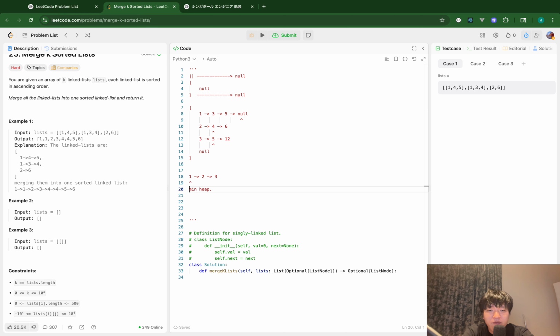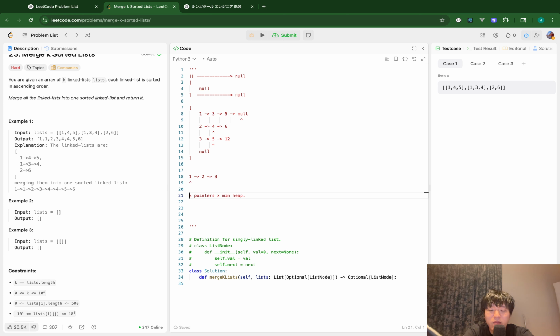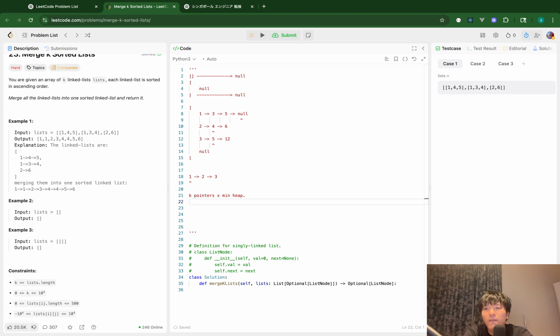Okay, so I can say this question is the combination of k pointers and a min heap. I think I have explained verbally what I should do. So let me think how much time complexity it takes. So in total, I have to.